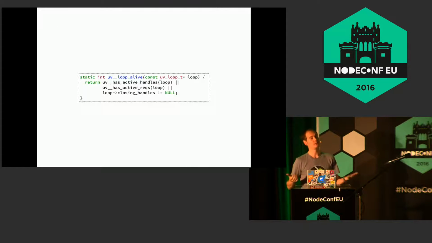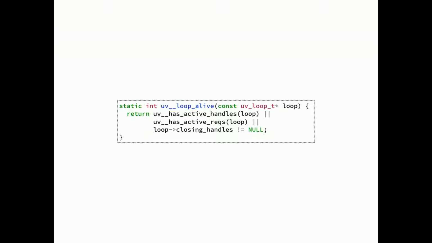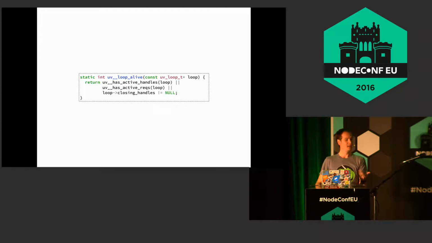So let's look at a few of them. What does it mean for the loop to be alive? If there's any active handle or active request, or if there's any closing handle, we consider it to be alive. And even if C is not a language you are very familiar with, that reads pretty much like English. The idea is that there are many tiny pieces you can zoom into and understand independently, or you can forget about it and say, well, this function promises to tell me that the loop is alive. Fine, I'll believe you, and move on. Like right there, you see uv__has_active_handles. How do we know that? Well, trust me, we know. Or you can zoom in and see it.